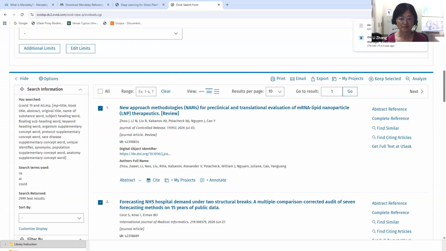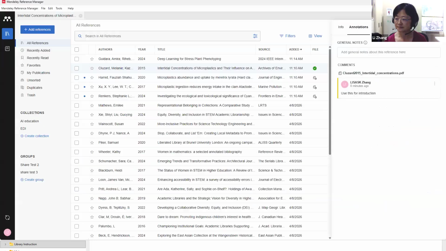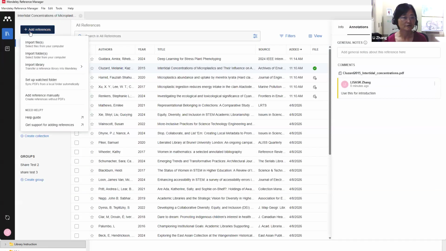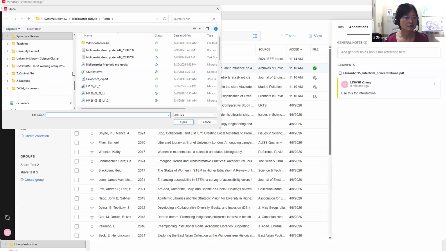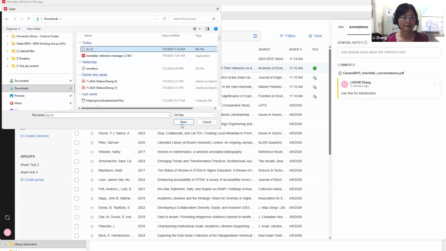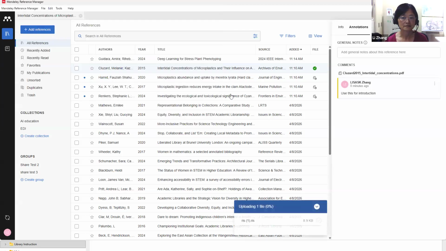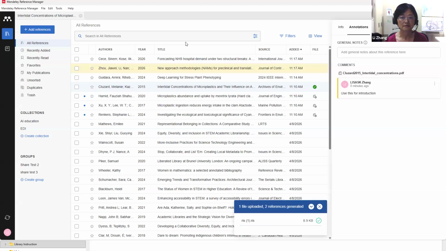Then I'm going back to my Mendeley: add references, import library. You will see here, import RIS format. Then choose, I think it's downloaded here. Yeah, this is the one. So these are two articles about COVID and AI.